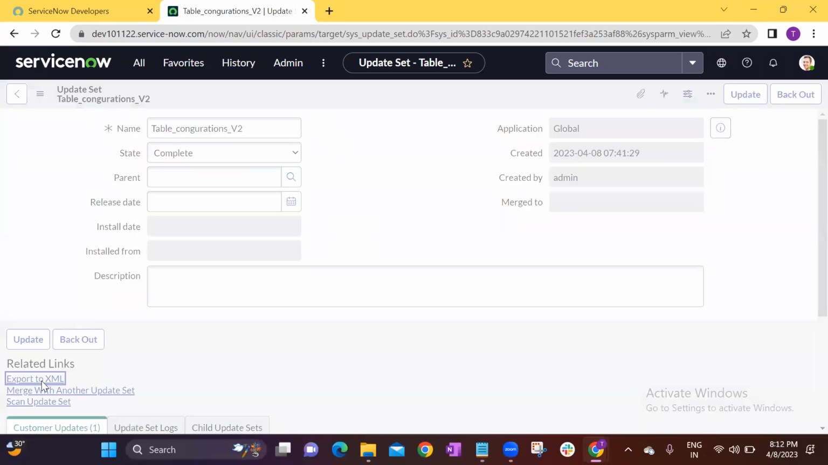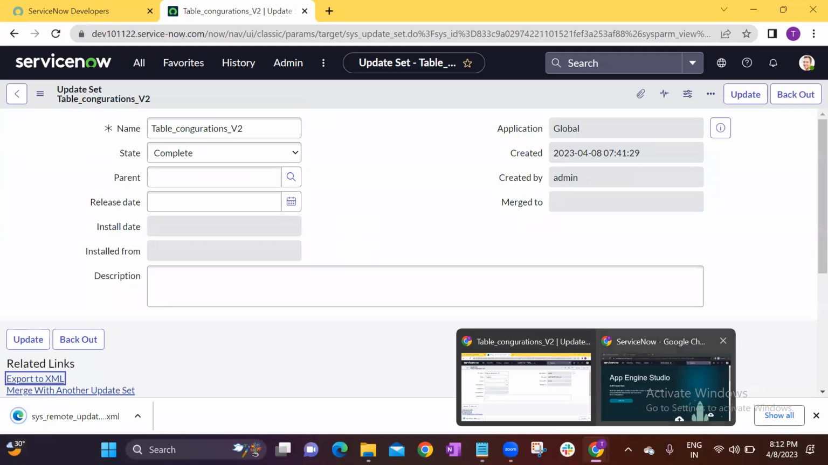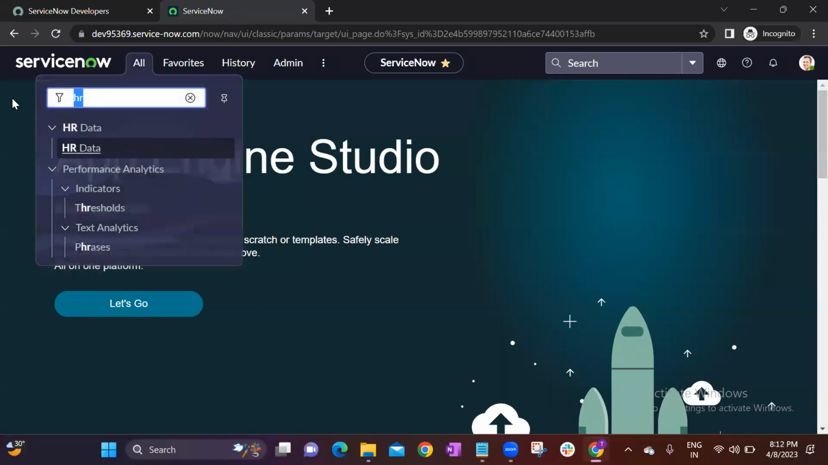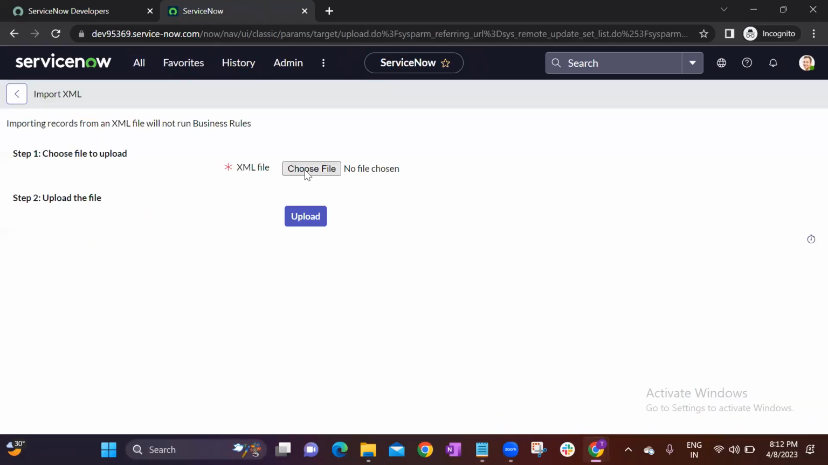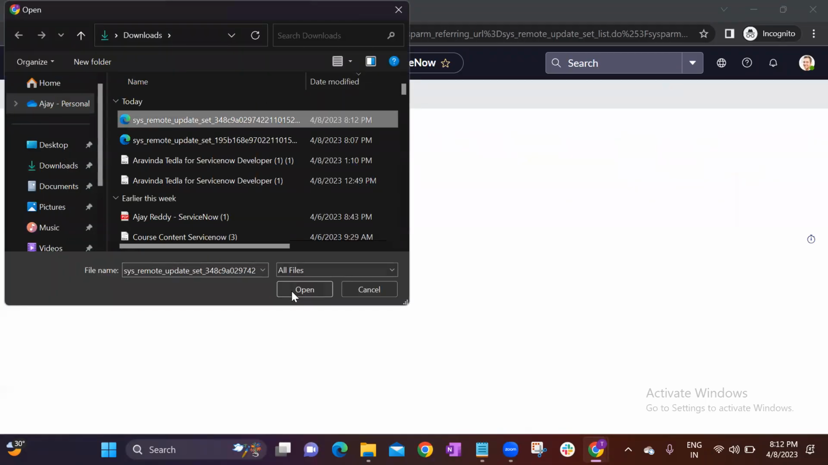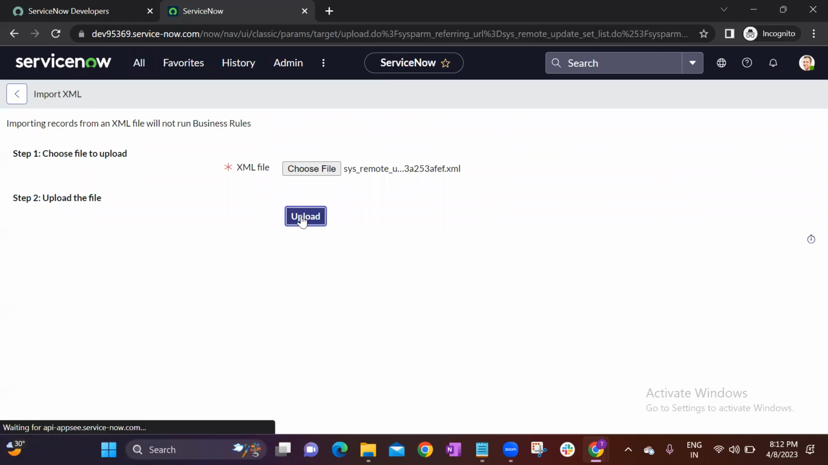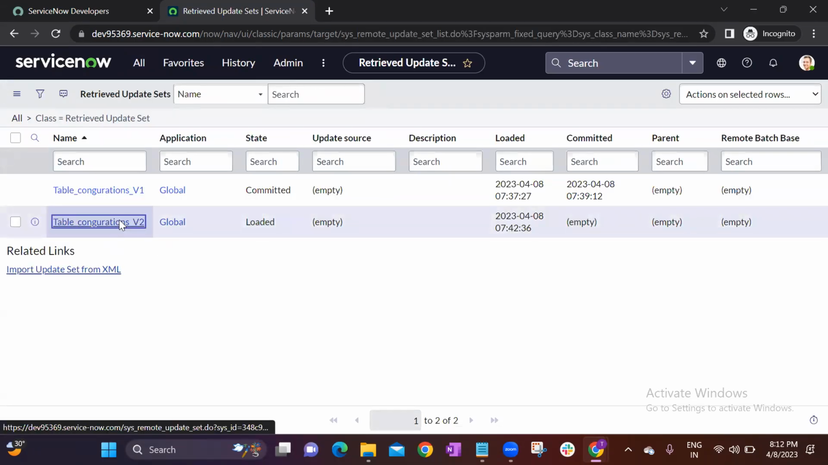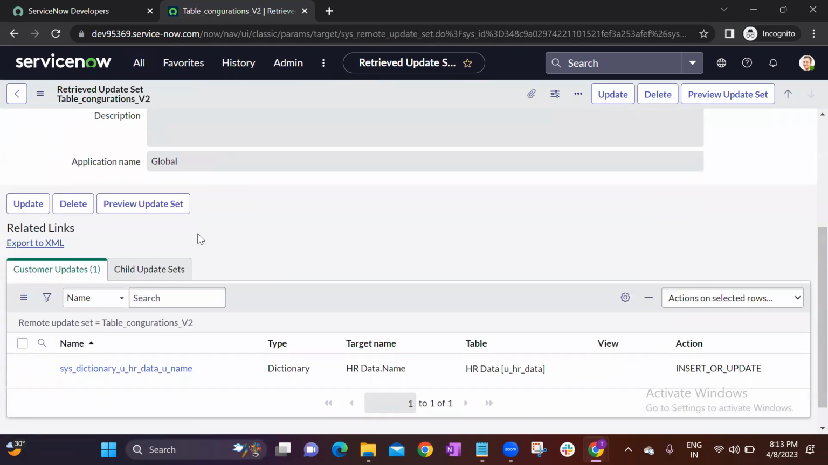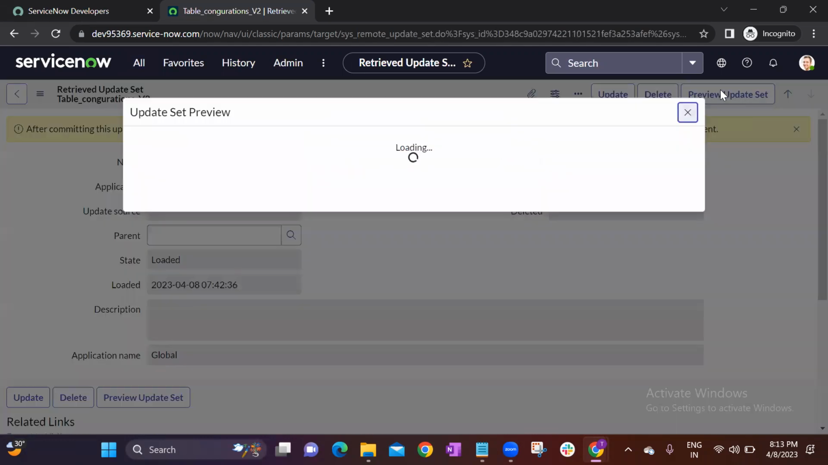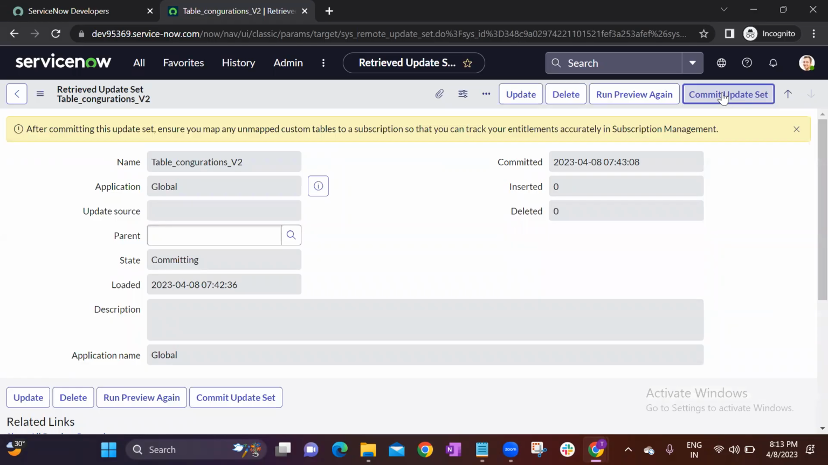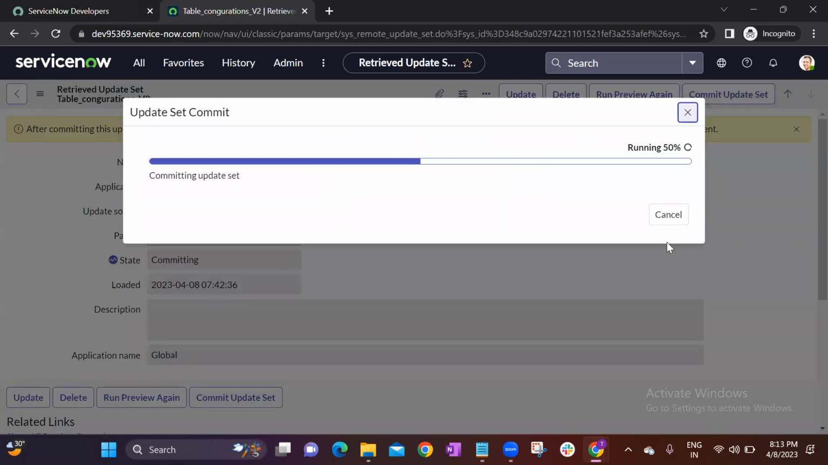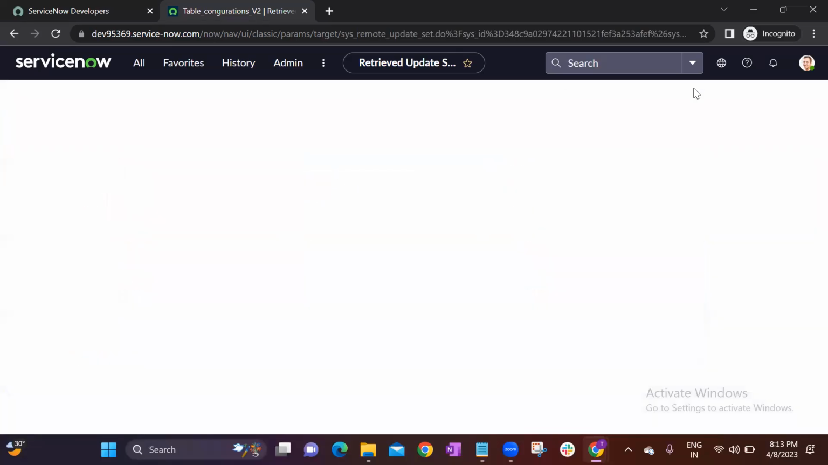Again, I have to download the XML. I have to go to the next environment. This is the next environment. And I have to type retrieve update set. I have to upload that XML. Open that. And what do you have to do? Simply, you have to preview, close it, and you have to commit. Close it. Okay, after committing, it's done.